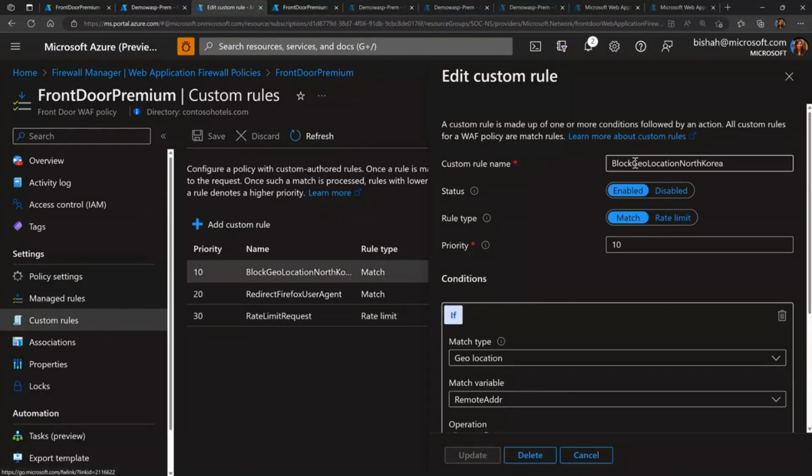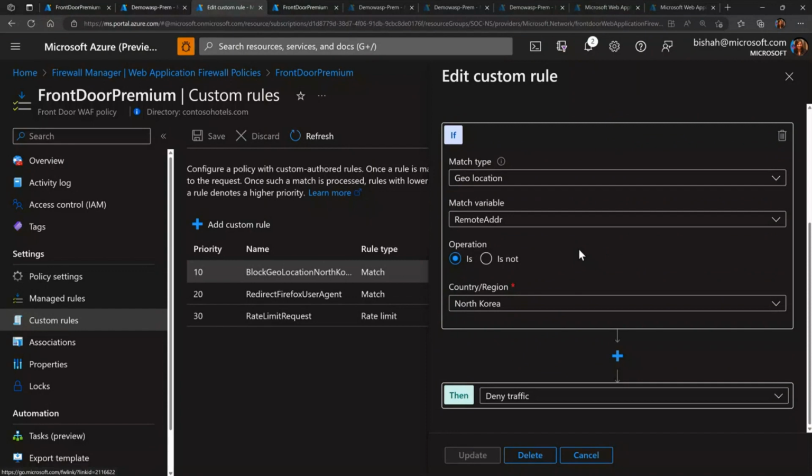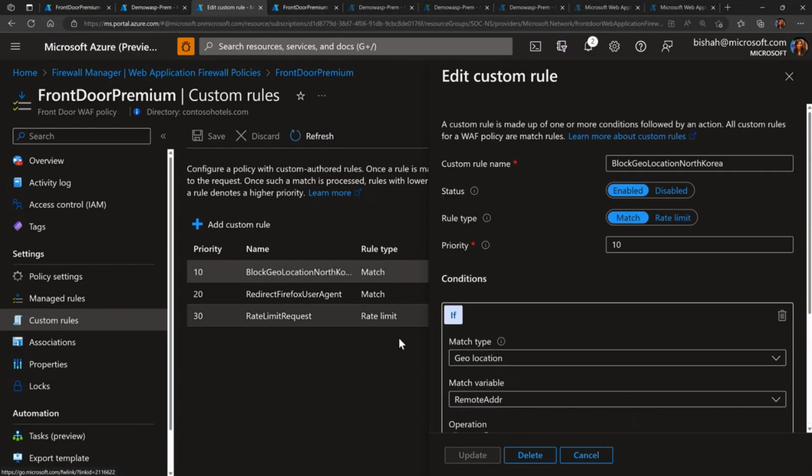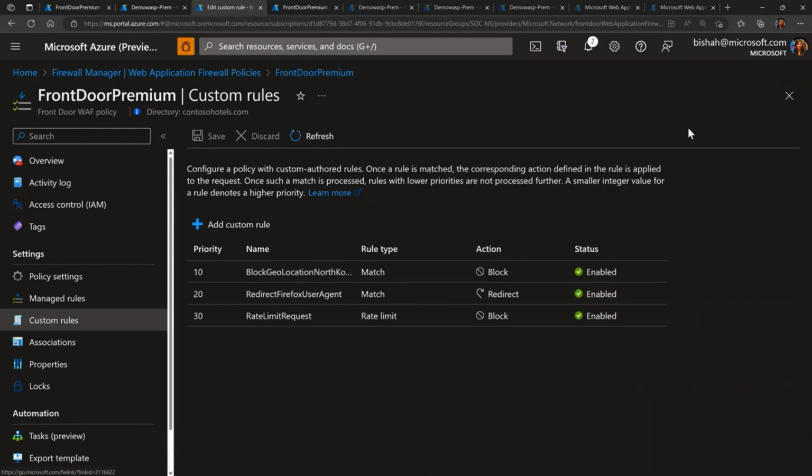This is a rule based on geo-filtering, where I have a match condition: if the geo address is matching North Korea, then I take an action of deny. Maybe this stemmed from the reason that I don't do business in North Korea, I don't have customers there, or I'm seeing a lot of traffic from North Korea which I shouldn't be seeing. And that's how you can add a custom rule. That's why custom rules get executed before the managed rules.